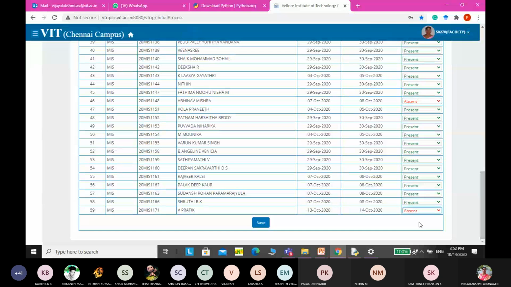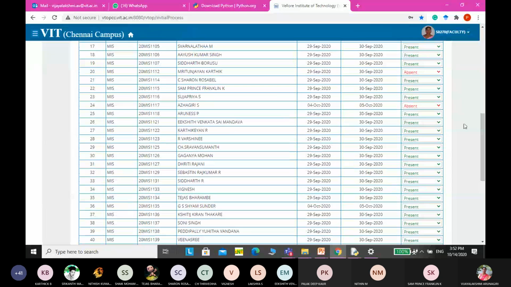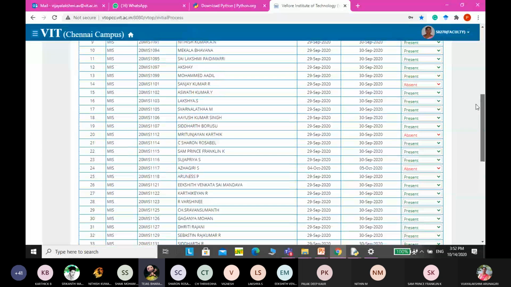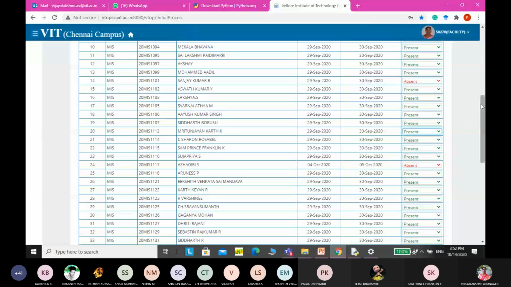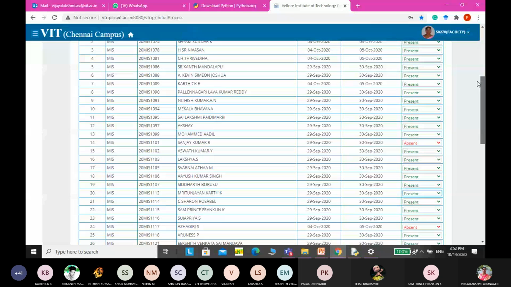Okay, today absent are Pratik, Abhinav Mishra, Alagiri, and Sanjay Kumar. Karthik is present, his mic is not working. Okay, these are all absentees today.